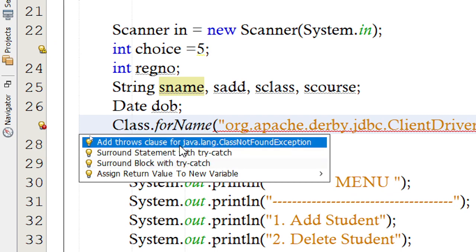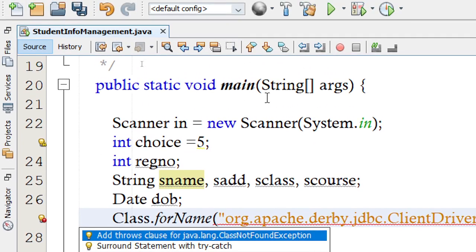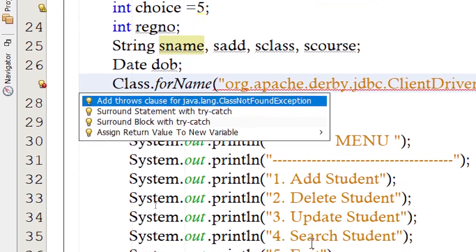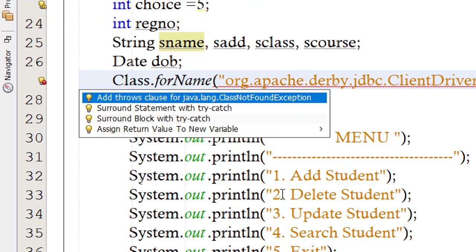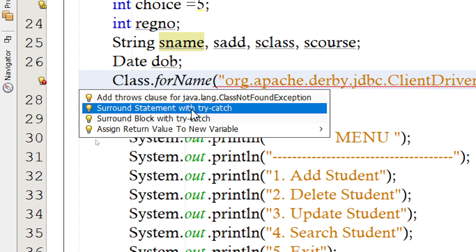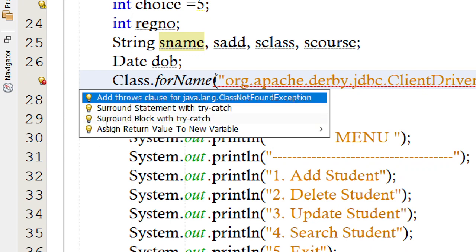If you say add throws, it's going to add a throws statement to this method itself, which I don't want to happen. Maybe you can do it, but I don't want that. Surround the statements is going to just surround this line with the try catch.